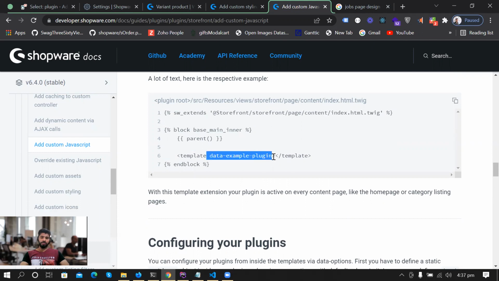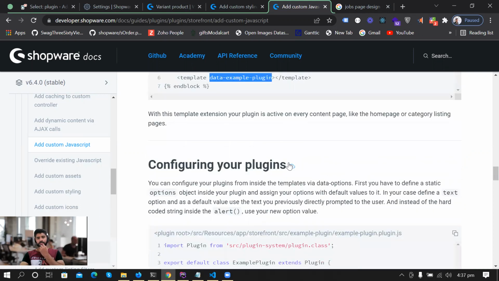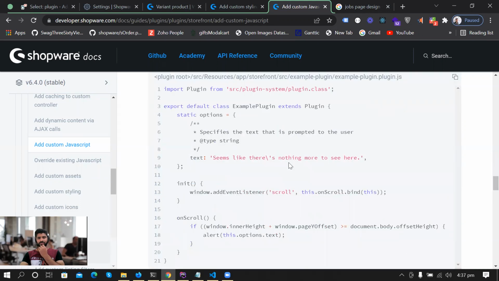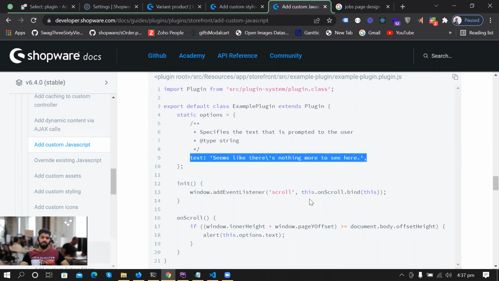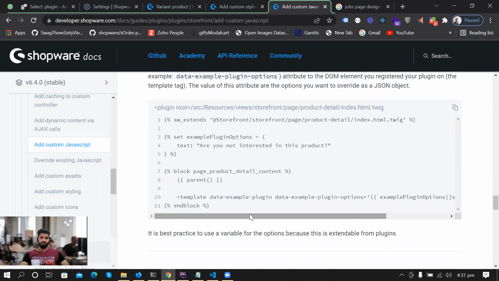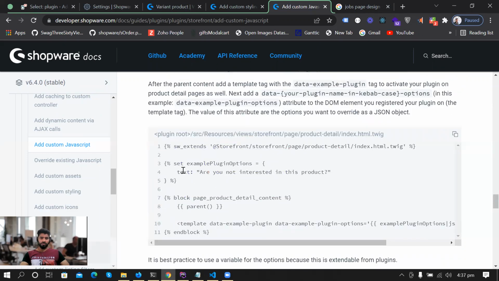So this will work. But if you want to run this on a specific page, like the product detail page, you can add this to some sort of div, and it will start working. There are some more examples on configuring your plugin, which I'm not going to explain. This is basically for a static option, where you can pass the text, and inside your TPL you can also pass the text here.